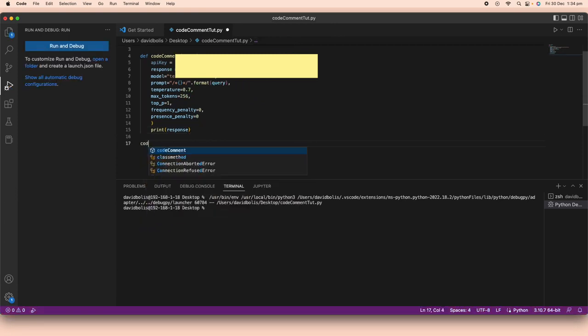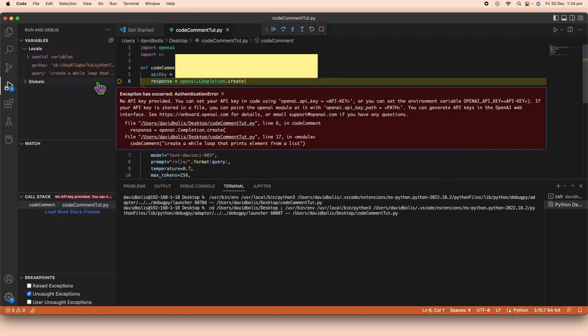So I'll say code comment. Inside of here, I'll put basically a query or like a prompt. So inside of here, we can say create a while loop that prints element from a list. And maybe this is actually a bit of a difficult prompt, but let's push this and see if we'll be able to get it. And we can see that over here we actually have an issue.